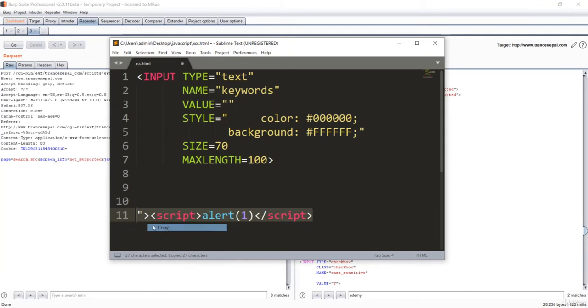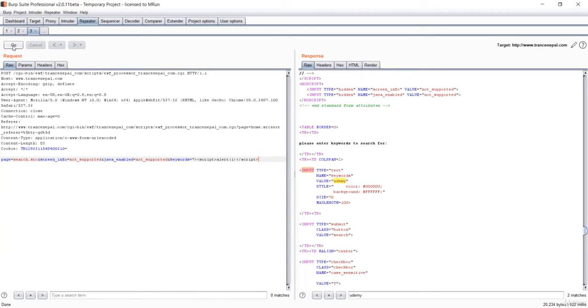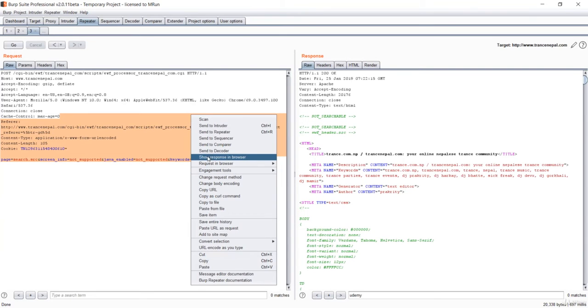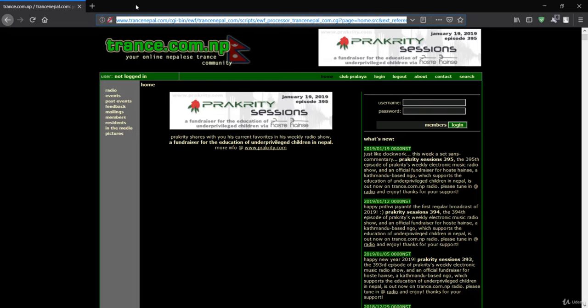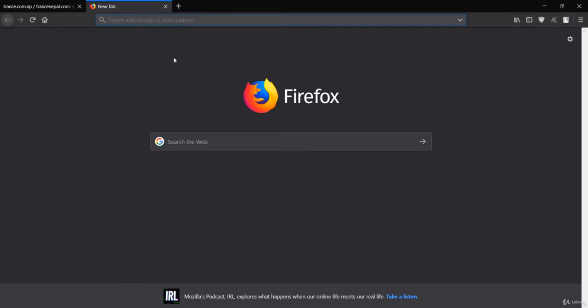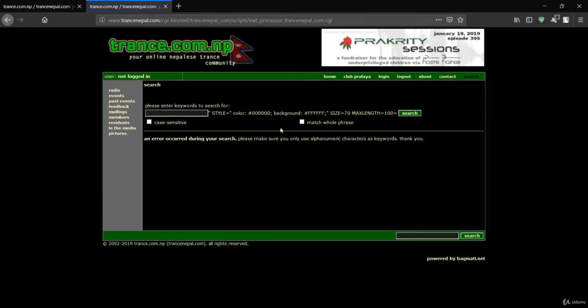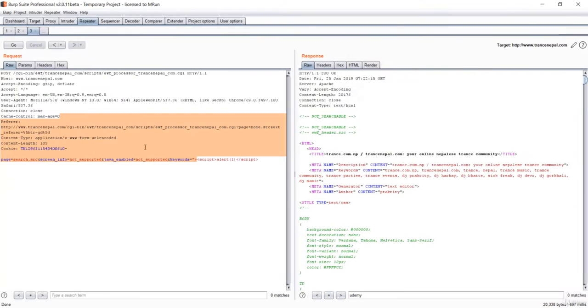So let me just copy this, go over here in the Udemy, paste it here, and if I just press go again, let's see the response in the browser. I'll click on show response in browser, copy this link, go to the browser, and paste and go. Then it is showing 1. That means it is vulnerable. So this link was vulnerable over here. So we successfully cracked the XSS vulnerabilities on this page from this keyword.